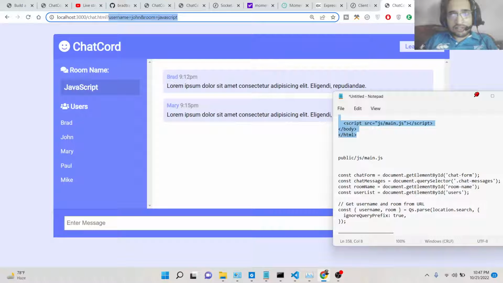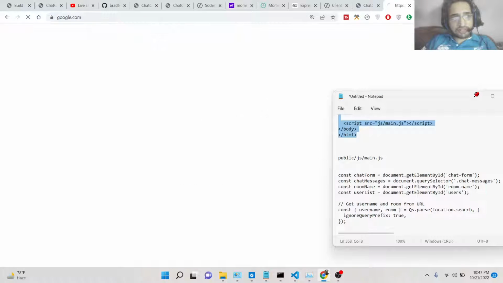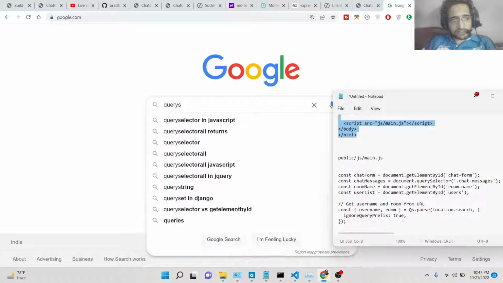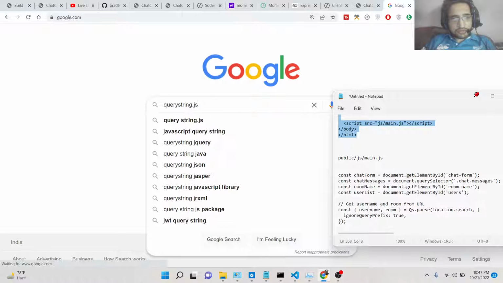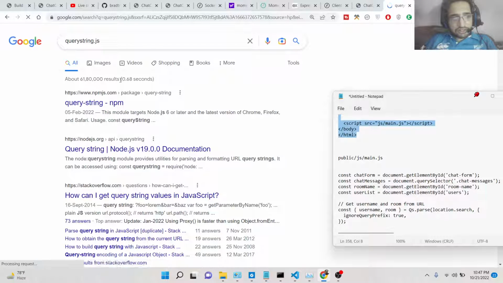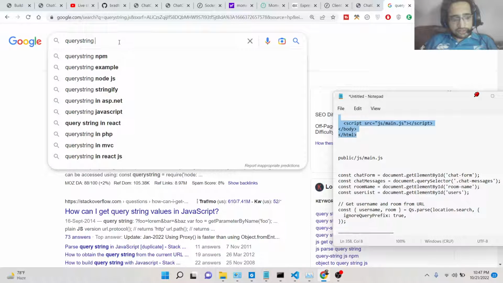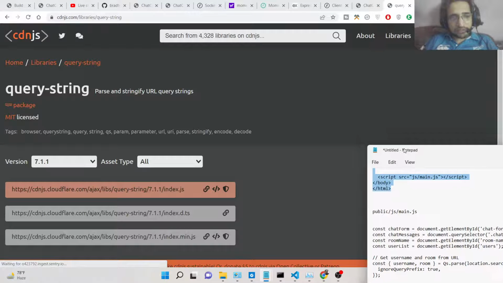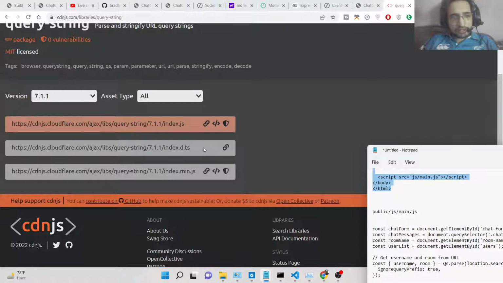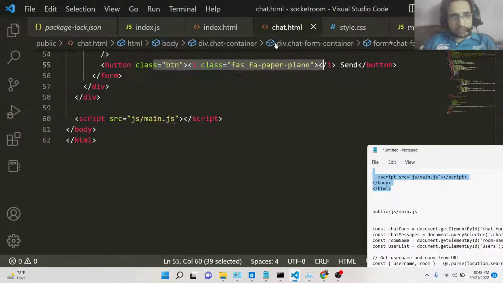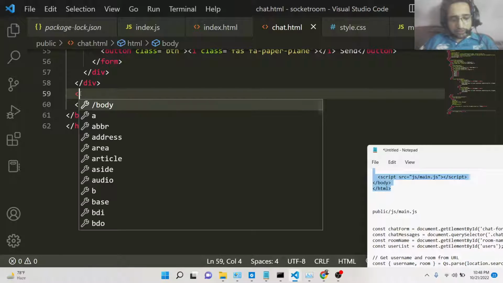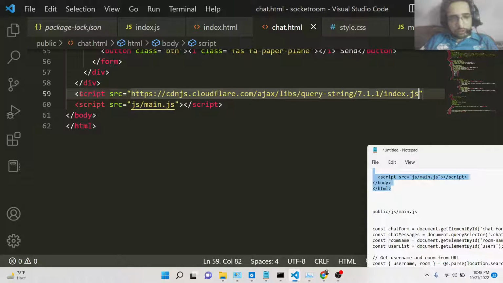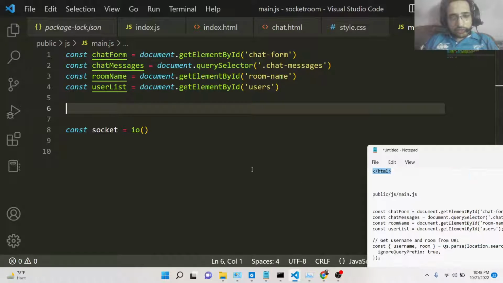For getting this access, there is a specific library available in JavaScript called qs, or query string. If you search for query string CDN, this is the library which parses all the information from the browser URL. You just need a CDN for this. Right here inside your chat.html, simply paste the script source with the CDN, and now go to your main.js. So now we have access to the library.